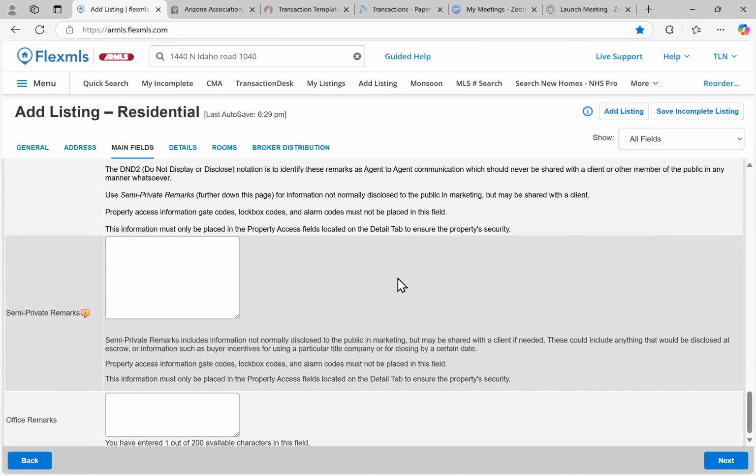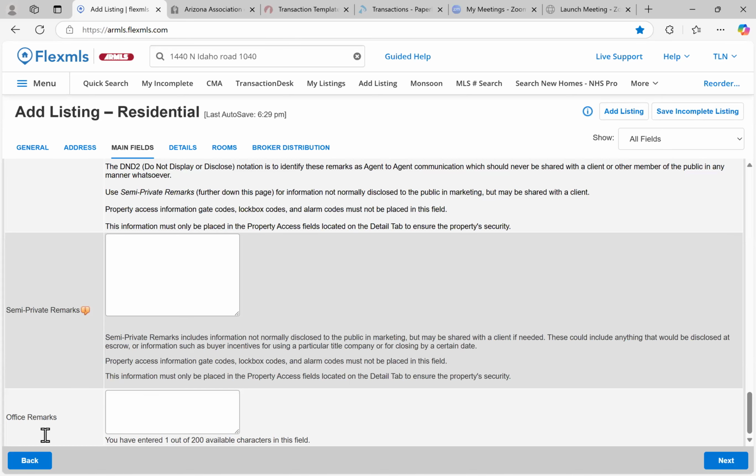Semi-private remarks. Again, it's just information normally disclosed to the public, normally not disclosed to the public and marketing, and maybe shared to the client if needed. Again, that might be something that you put like, partially furnished, can be negotiated, that kind of stuff. Again, no property access. And then office remarks, this is just for the office, but you don't have to use that. I've never used that one, so it's up to you.